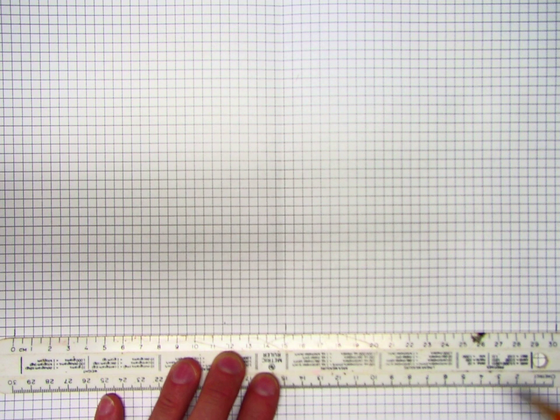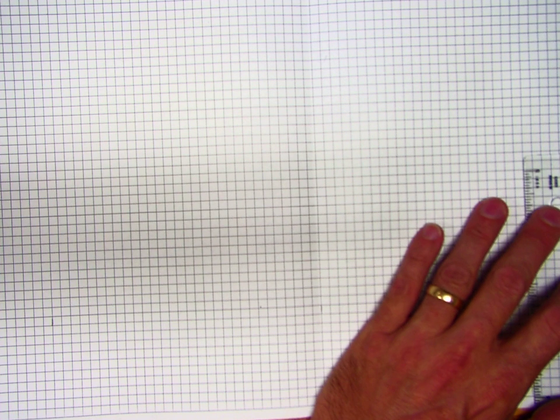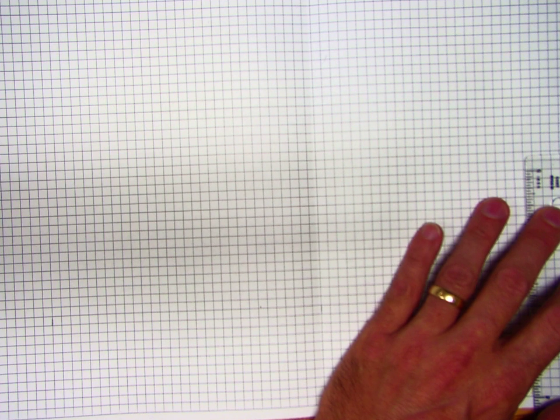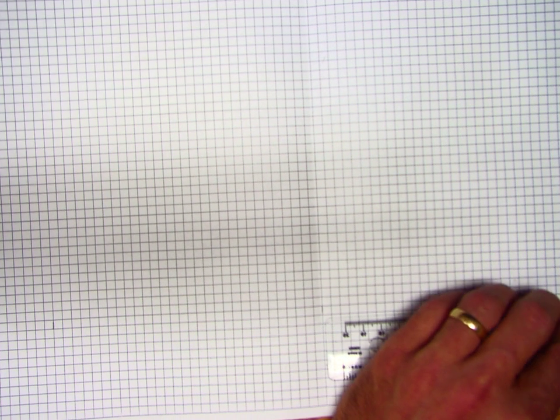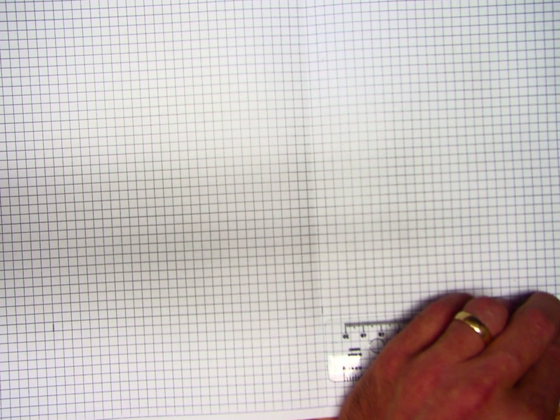So here's my marks. Here's the edge of one abutment. Here's the edge of another one. And then I'm just going to mark by making a box. And I'm going to make this box 4 grid lines wide by 4 grid lines wide. And that way I have a solid place to build my bridge.